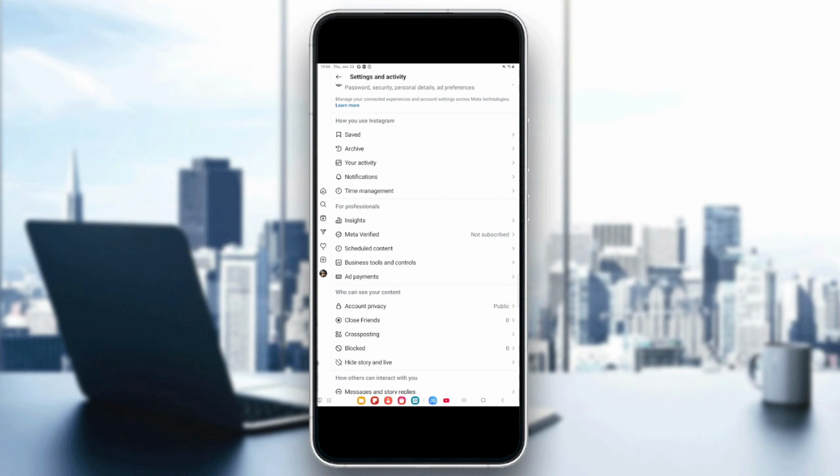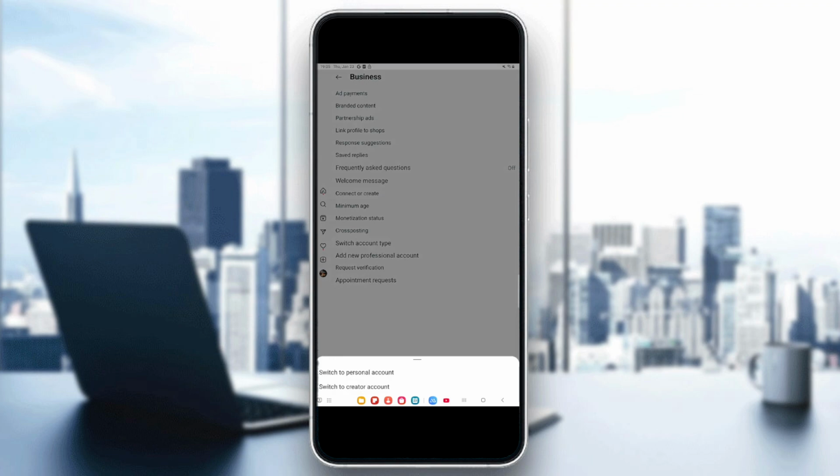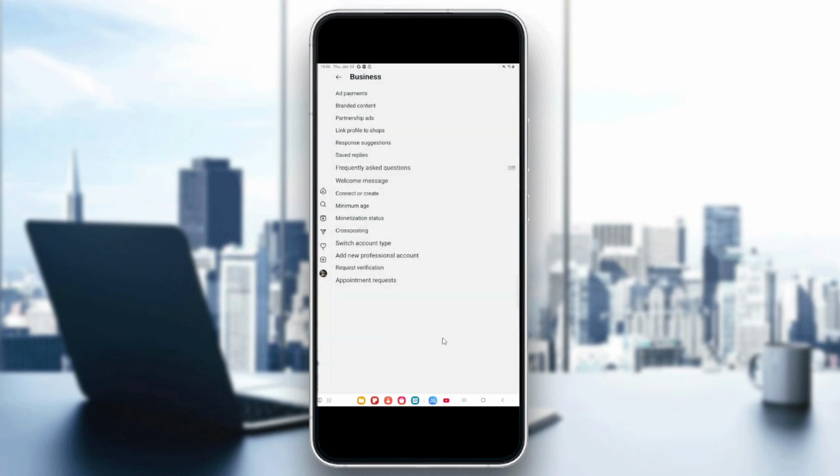I already switched to a professional account, so I'm going to go here in business control and click on switch account type right here, and you can switch to a personal account or creator account. To earn money, you have to switch to either a creator account or a business account. As you can see, I'm already in a business account, so I'll continue.